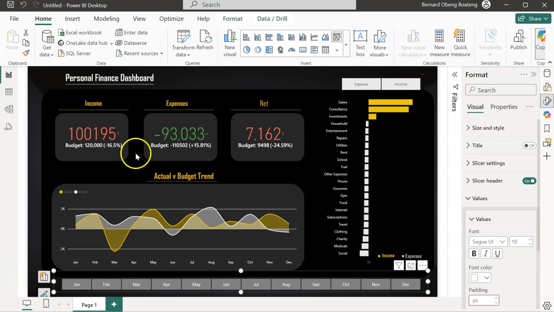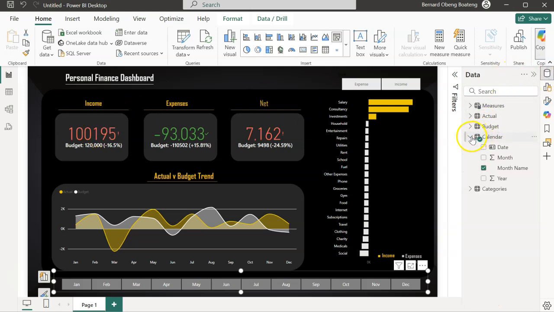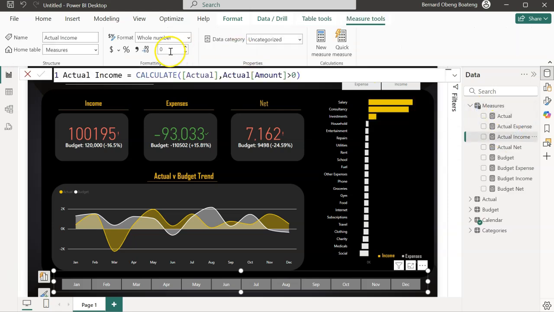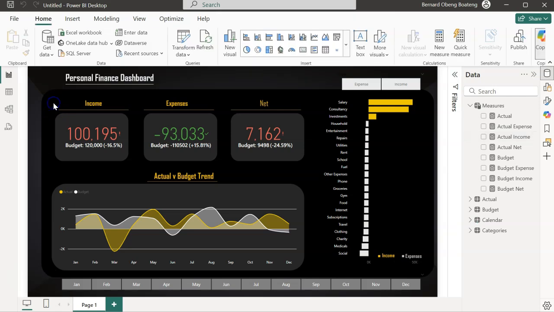Before we go, you can format this properly. For the actual income measure, we need to put a comma in there. So I'll come to measures, select the actual income, and then set this to show a comma. So that at least you are consistent. So in the end, this is our final report.